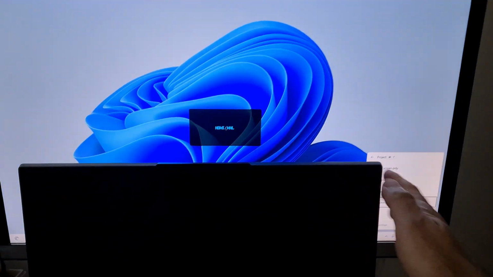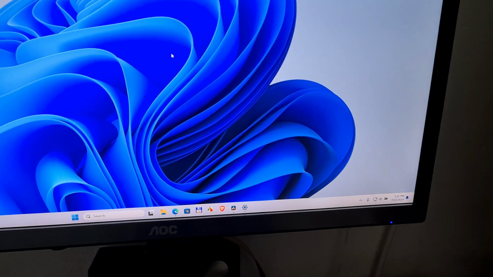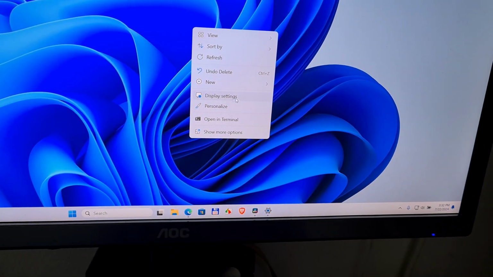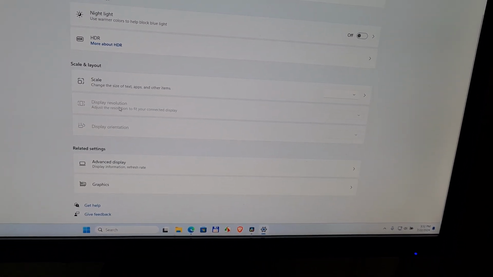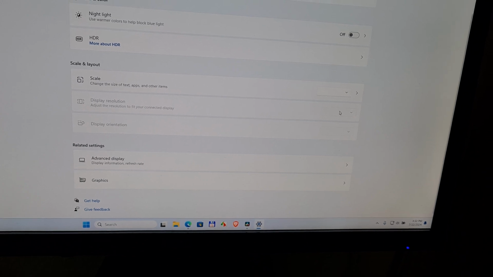Now how to modify the resolution on that display? Now if I right click on this display and come here to display settings, go down to scale and layout. Now display resolution is grayed out.